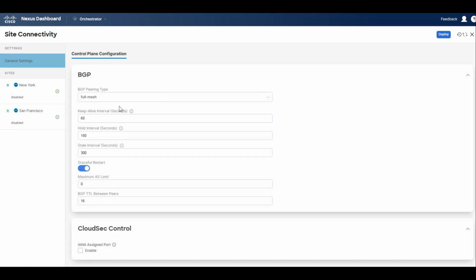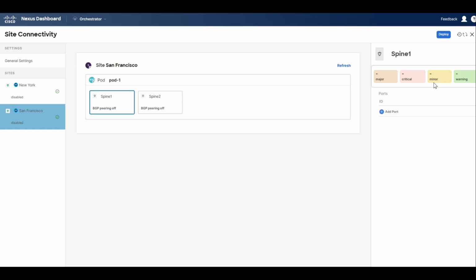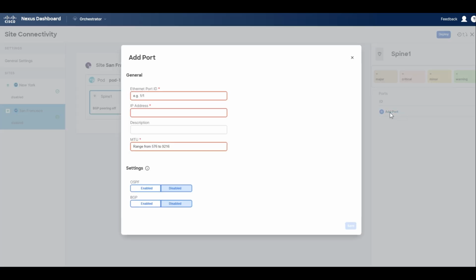Select San Francisco in the side menu and add it. We're going to add an infrastructure setting for site 1. Let's highlight spine 1 and then click add port. We're going to enter the port ID, 5.32. It's the port for the multi-site.